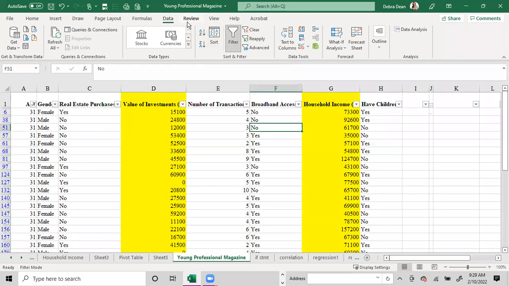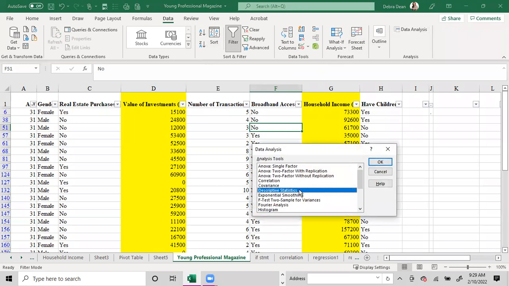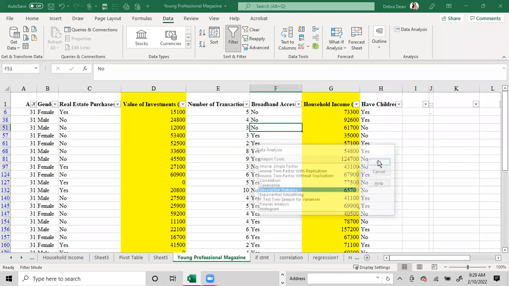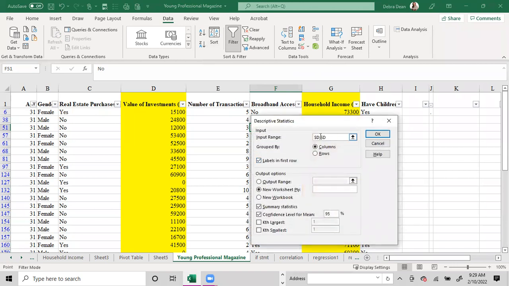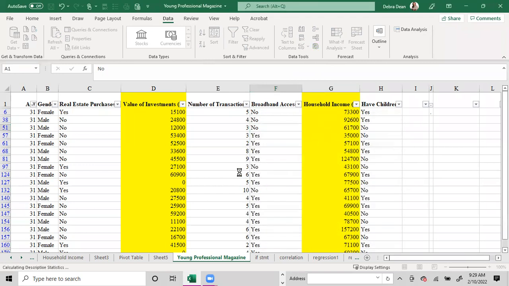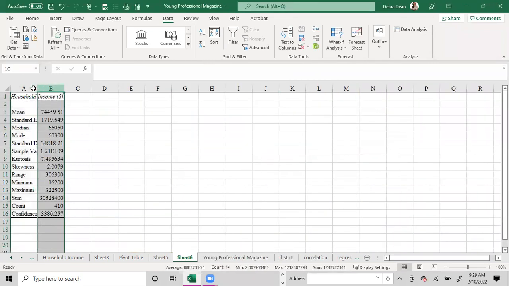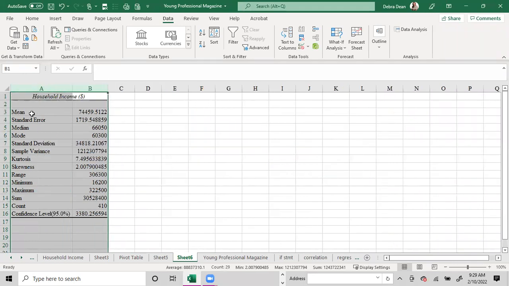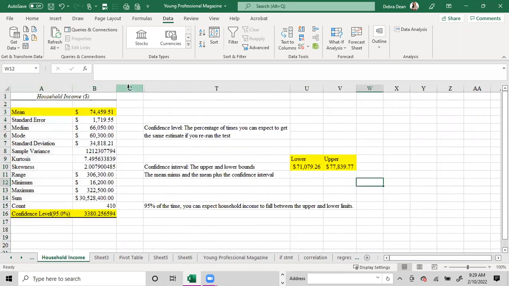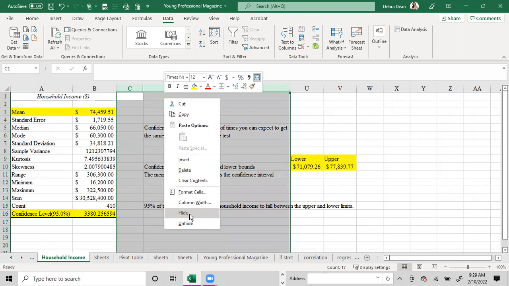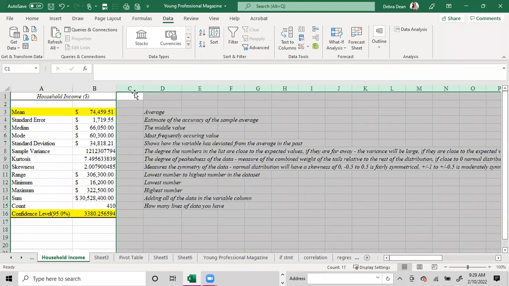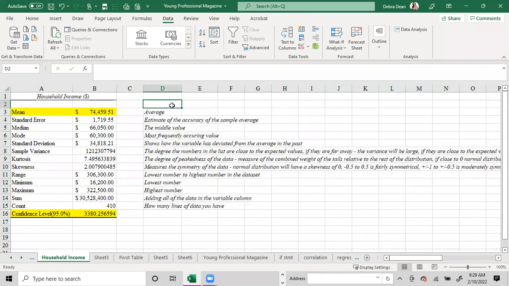So data analysis and descriptive statistics, and then we're going to change this to household income. Okay, so same basic principles here. We have our mean, median, mode, our range, and I already have this one put together with some definitions of what each of these are. So I'm going to unhide some of these columns so you can see it.